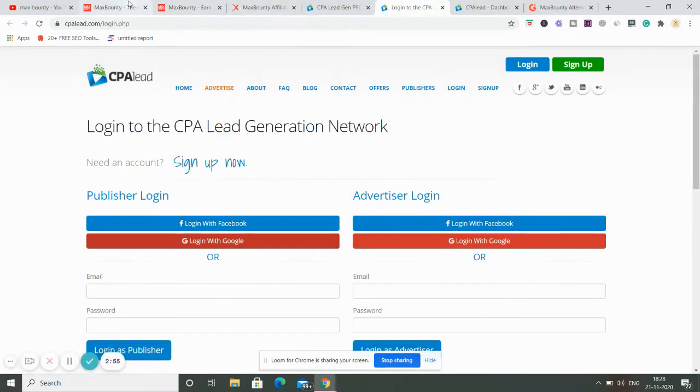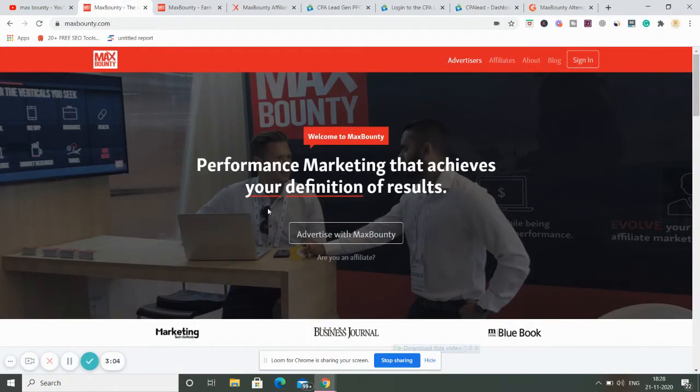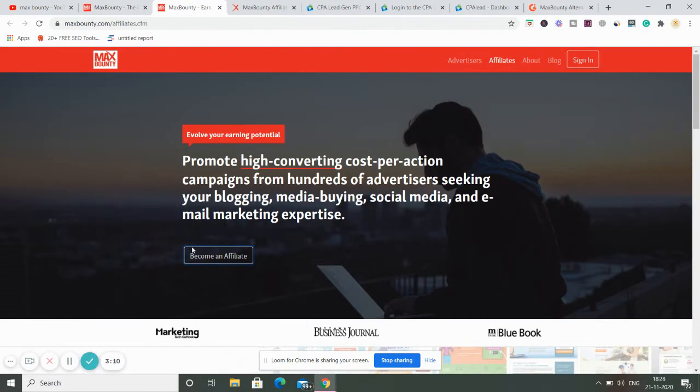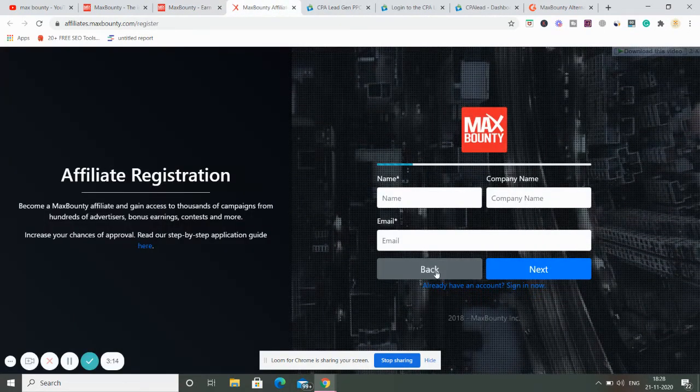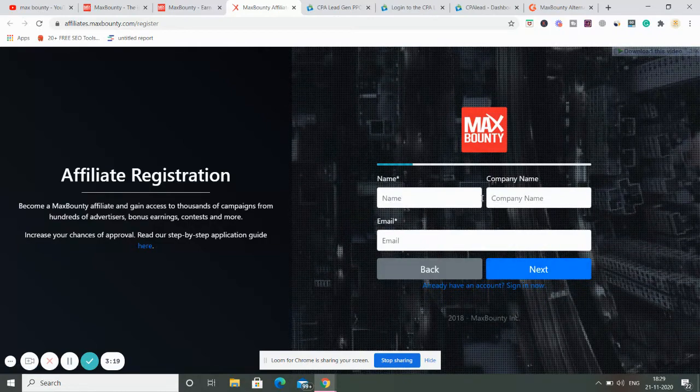Next we see Max Bounty. People say you can make money there too. I will also try that and tell you if it works or not. Today we are just doing the review. I go to affiliates and go to this page, Promote, and I click here to become an affiliate. They send me to this page, and if I click here, they tell me about this.